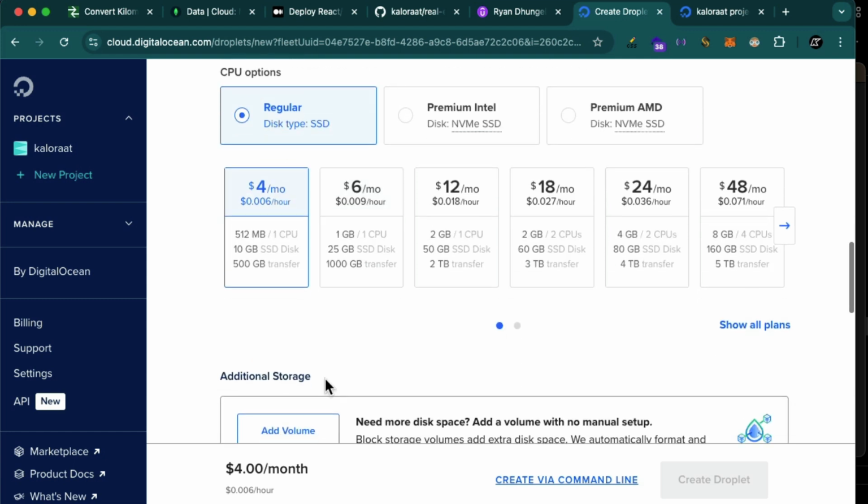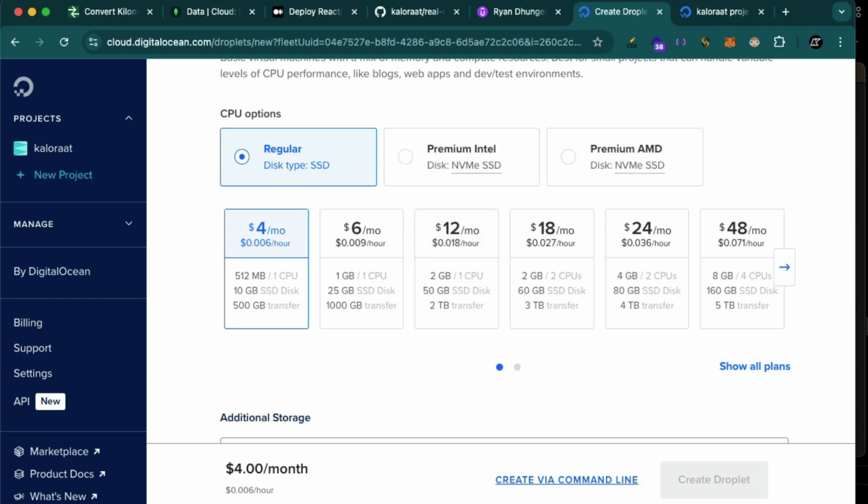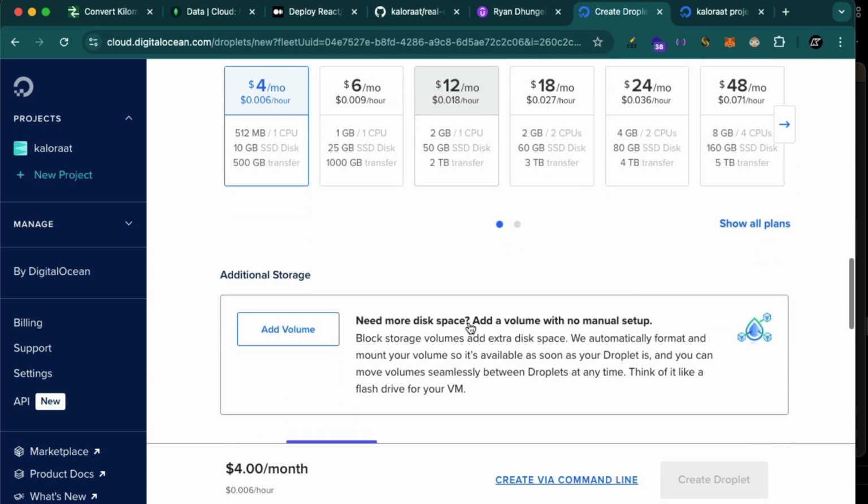All right, but if your project grows, you can upgrade later. It's a little bit of a hassle, but you can always Google the DigitalOcean upgrade guide and easily do that. It will be offline for a while, but that's it. Okay, so we're going to go with the cheapest one.